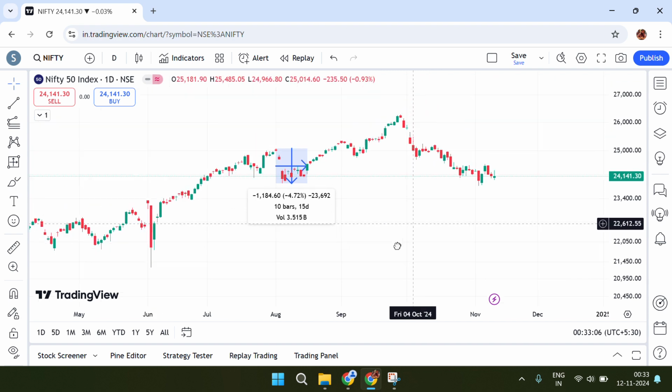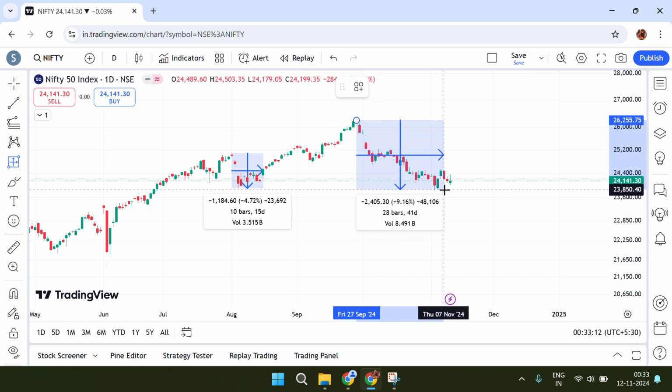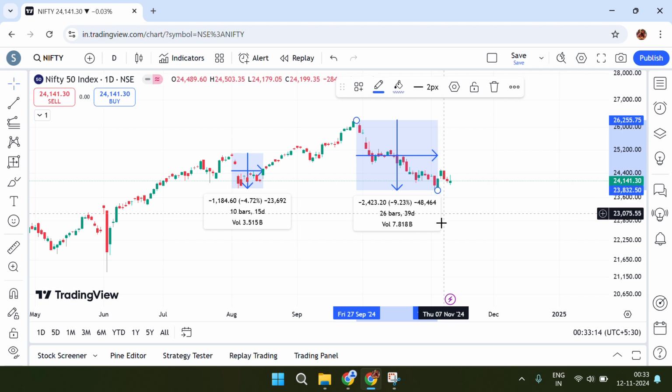Let's take some similar, let's take this fall. From this point to the lowest point it has made, which is this candle, is 26 bars. So it has taken 26 bars to make a low point from this fall. Here it had taken 10 bars. So it is comparable now. I can basically compare the two falls and try to interpret.